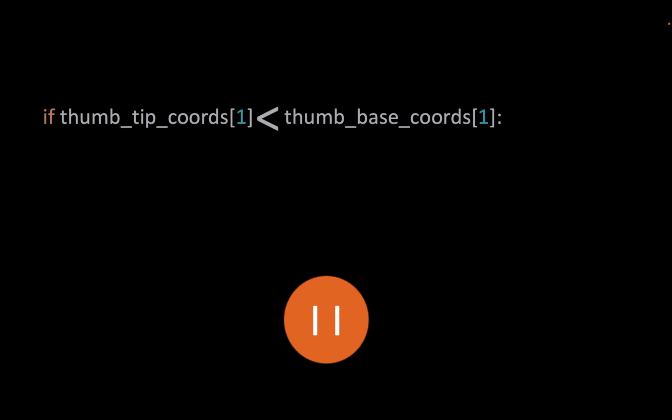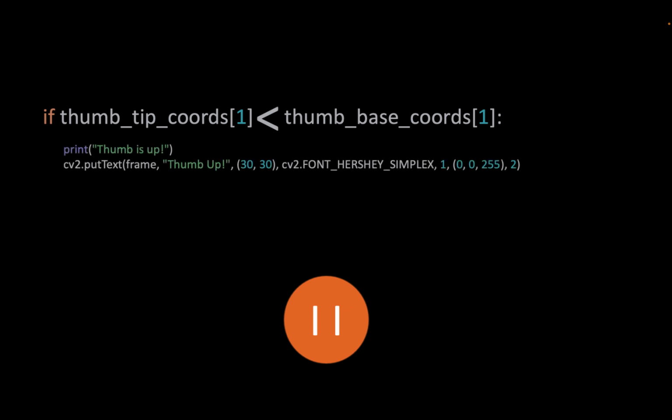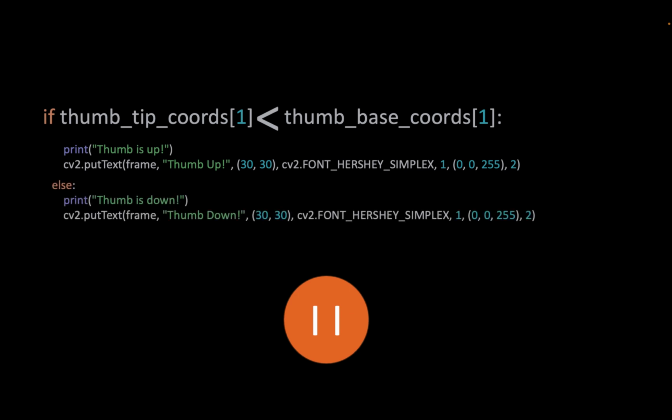And of course, if the thumbs up, we want to print thumbs up, which is great. And I didn't teach you this part, but you can put text in there so that it actually shows in the frame itself. Now, the rest of this is pretty obvious. It's going to be a simple else. And that is how we do it.